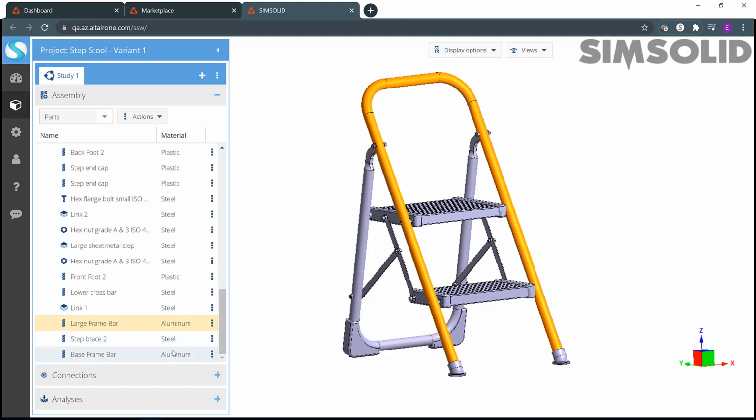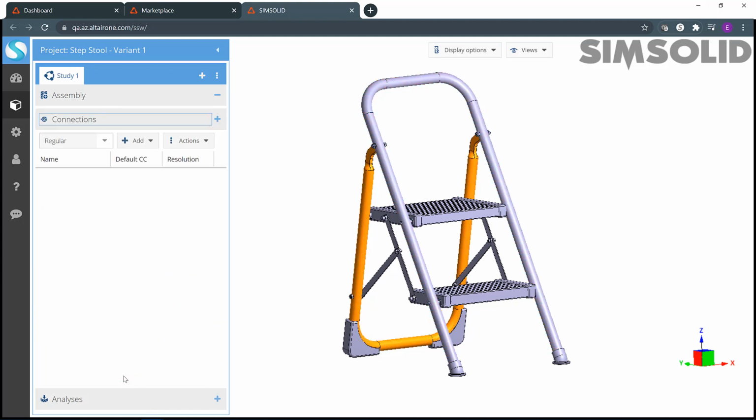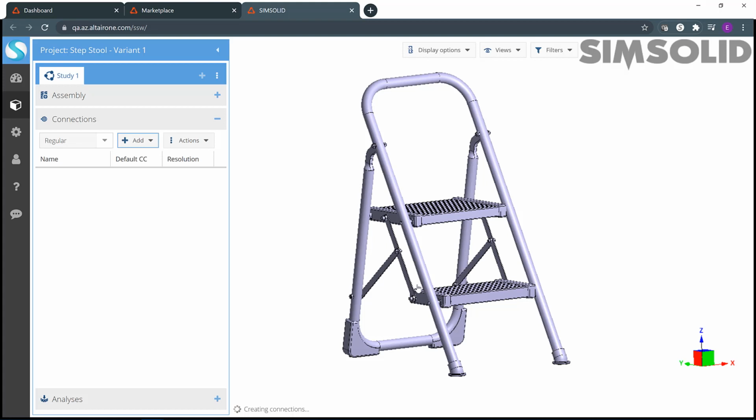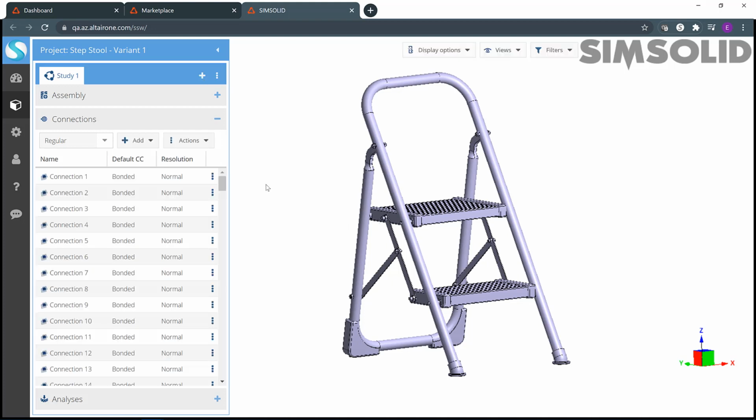Now that all material properties have been assigned, we'll move on to connecting all the parts in the model. In this case, we'll just automatically add connections using the Automatic Connections toolbar and specify gap and penetration tolerances of 1 millimeter with a normal resolution. This should allow us to create connections automatically between all the parts in the model, and even some specific sliding connection constraints will be added in the nuts and bolts sections. Choose Actions and show disconnected groups of parts to confirm that all parts have been connected in the model.